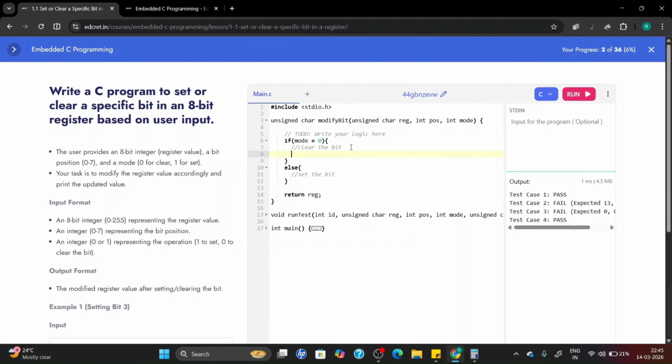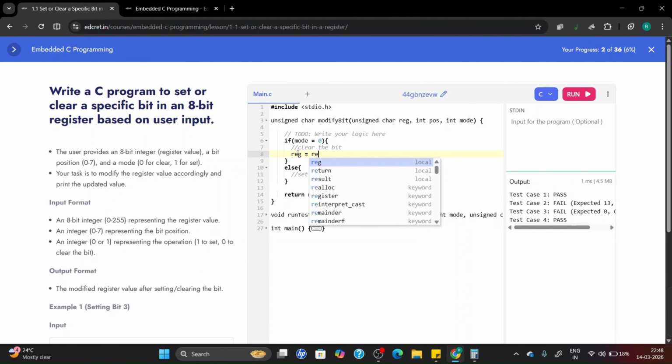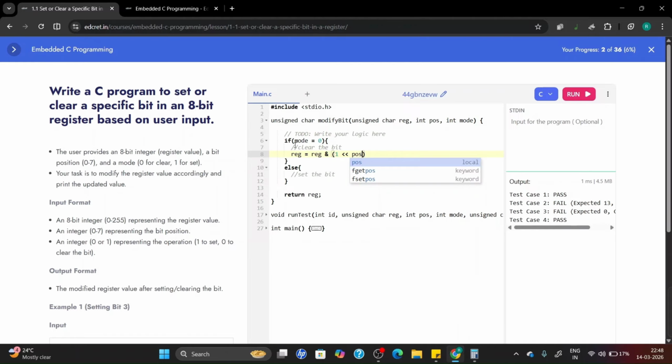Now to clear the bit, we will be using bitwise AND. So we need to perform the operation on this first parameter reg because we are returning reg. So we need to do the operation on reg only. So I will take reg and equal to, here we will be writing the logic. So reg, to clear the bit, we will be using bitwise AND. I am using bitwise AND, and I'm taking 1 and shifting this to the position value.